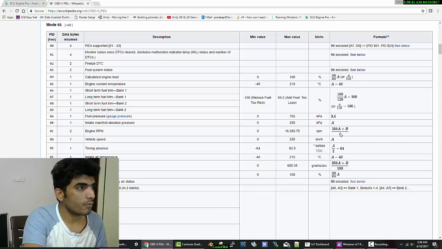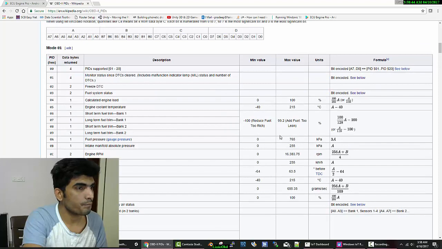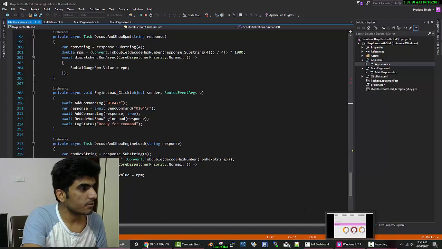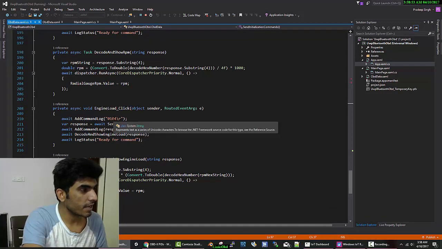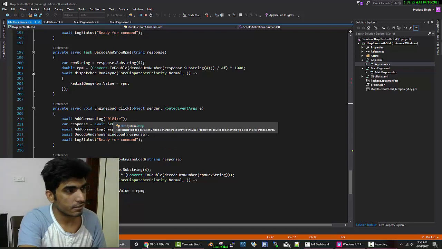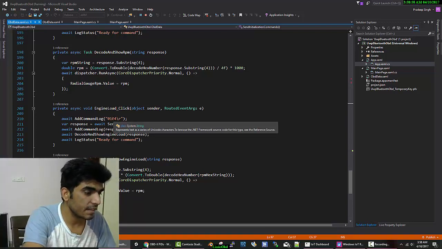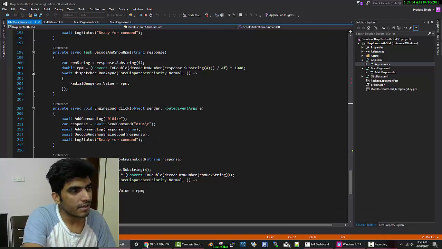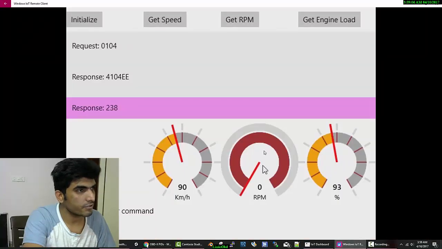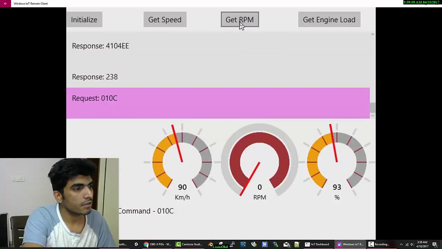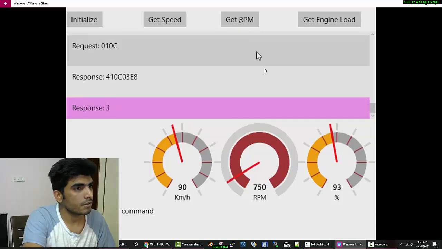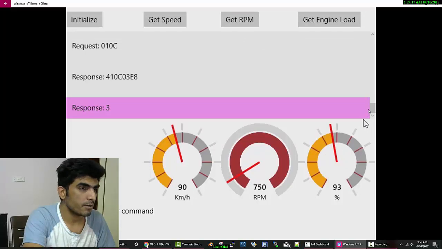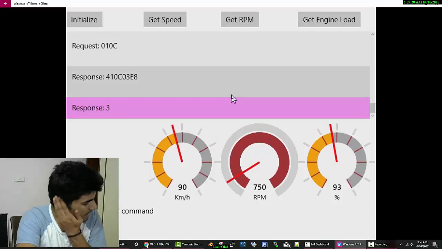Now, if I show you my code here, this is my code. I just get those hexadecimal values from the OBD communication that's happening between the device and the phone, and then I convert them, and then I display them on this gauge. So if I get RPM, yeah, it's saying that my RPM is 750 rounds per minute, which is okay. So this thing is working.